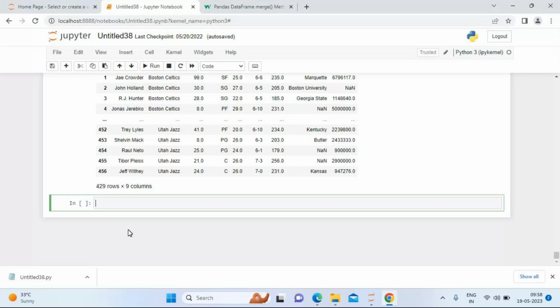In today's session, we're going to discuss pandas merging, joining, and concatenating. In today's session, we're going to discuss only the merging part alone. The remaining joining and concatenating we'll see in a later session.